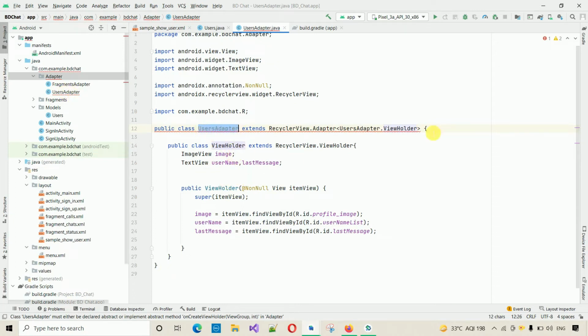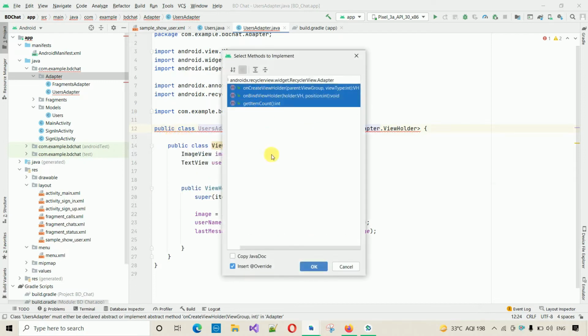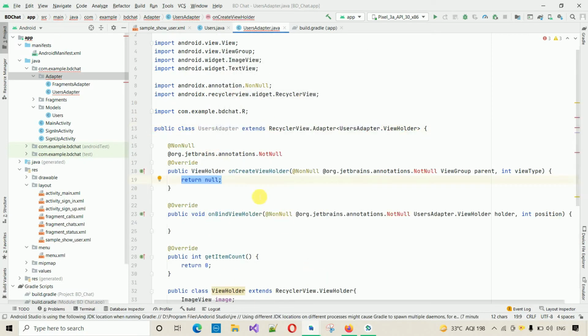So this is users adapters. We have written this, and from this user adapter, when we put a dot over here, we can access this view holder. So I have passed this one. After this, we have to make some space. Just click on implement methods, select all of these three and click on OK. This will implement all three methods.